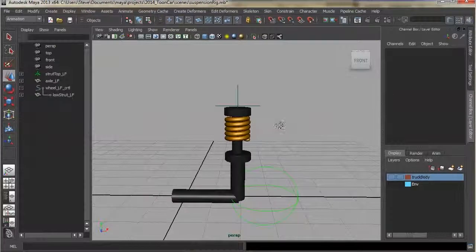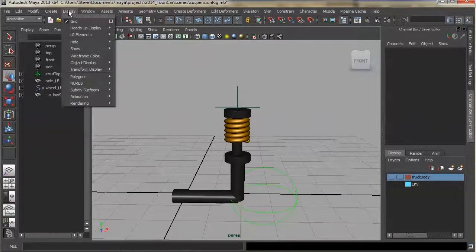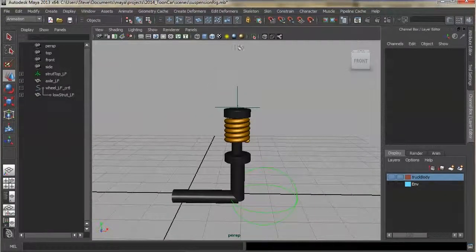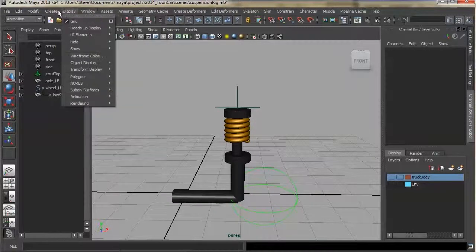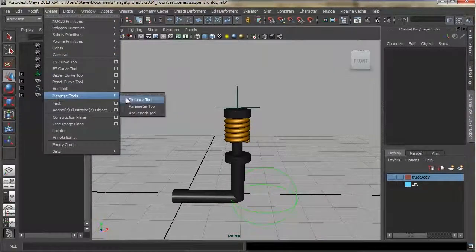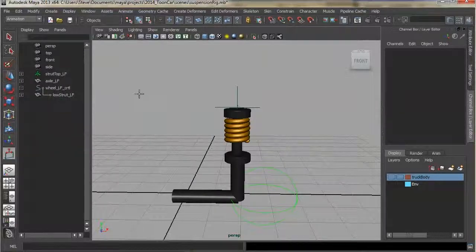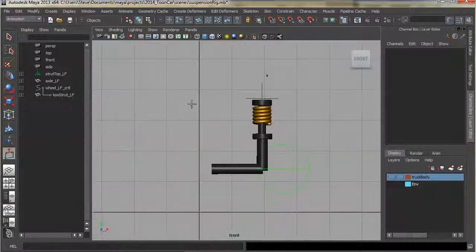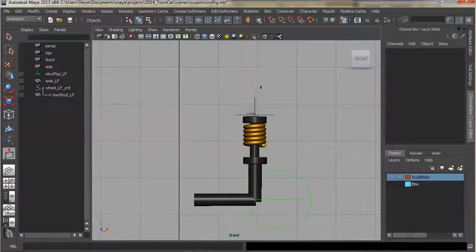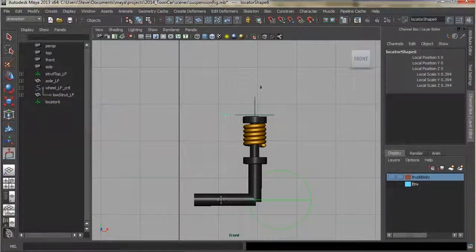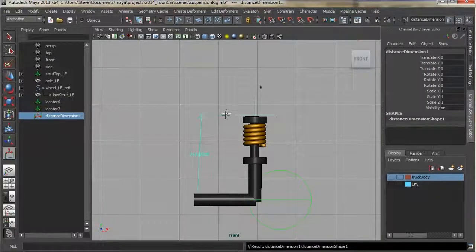Okay, now the fun part comes. We need a way to control how this spring is going to work. The way I'm going to do that is I'm going to go to Create, Measure Tools, Distance Tool. So if I select that Distance tool, I'm going to go to my front view, and I want to connect the top of my strut and the bottom of my strut. This gives me two locators and a distance dimension.